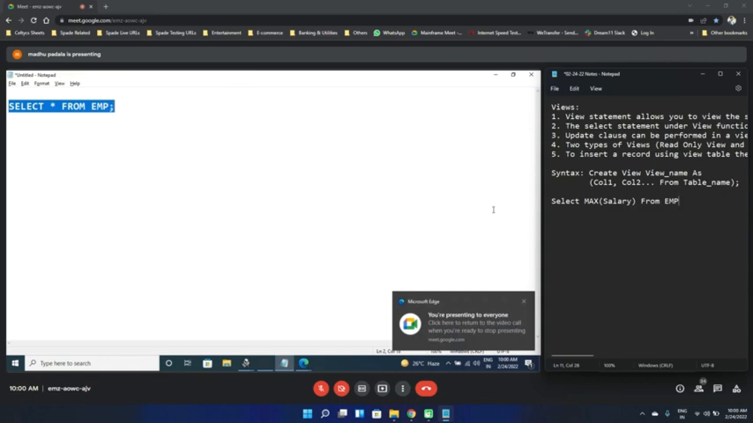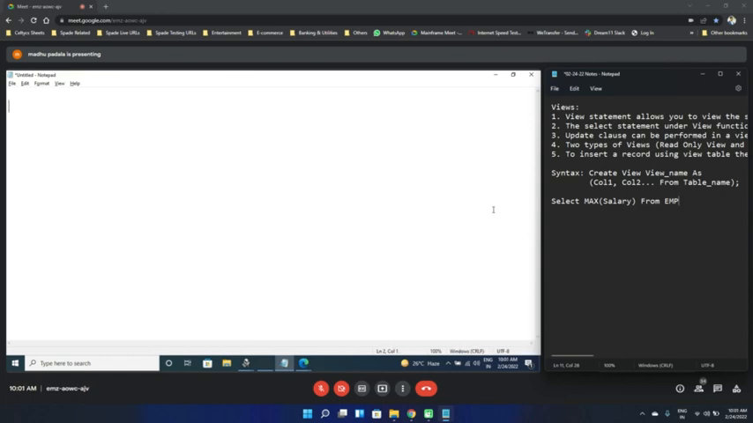There are two ways to get the max salaried employee details. Number one, using a subquery. In the subquery, we select the maximum salary. In the outer query, we select all details of the employee where salary equals the maximum salary returned from the subquery. Second answer is select star from EMP order by salary descending, fetch first one row. Let me move on to the next topic.